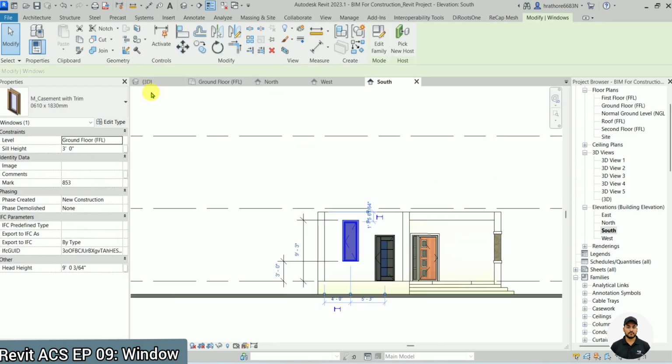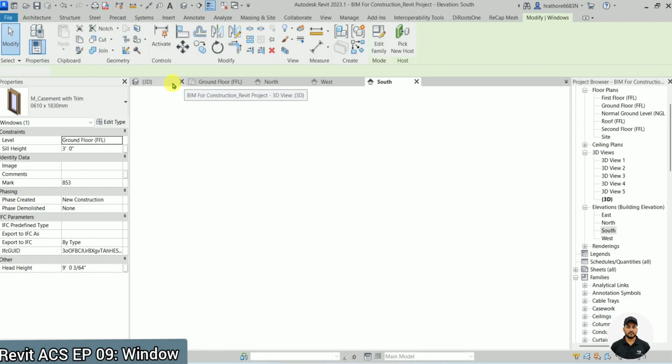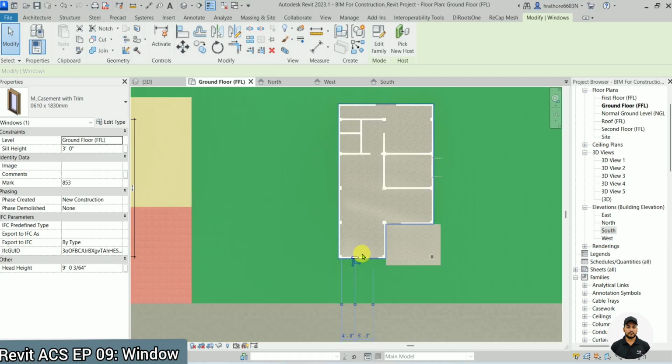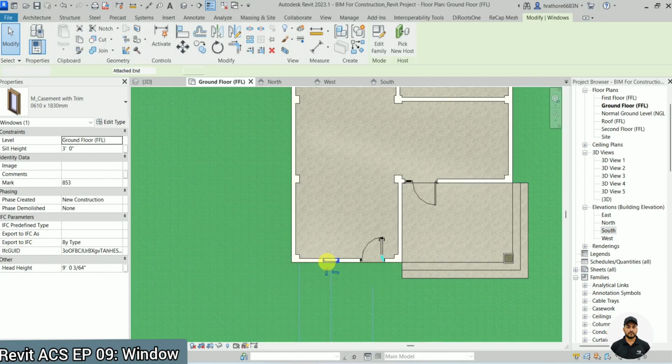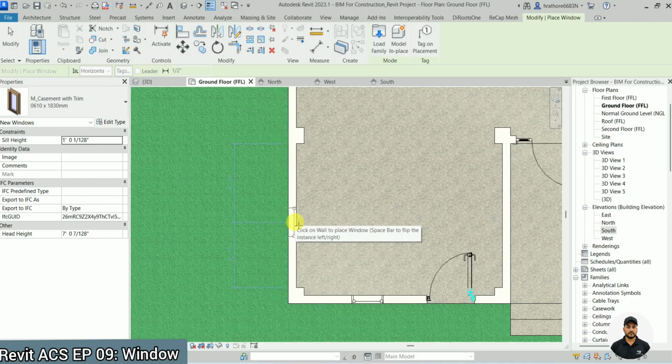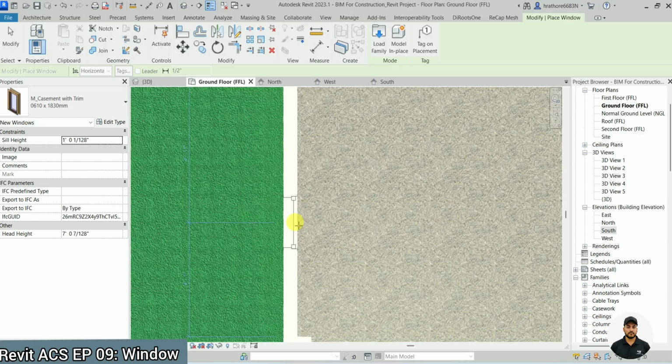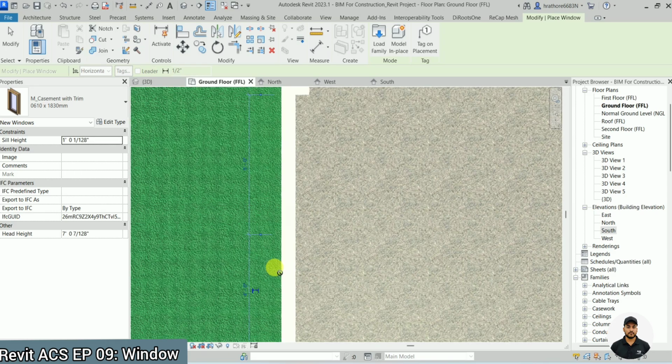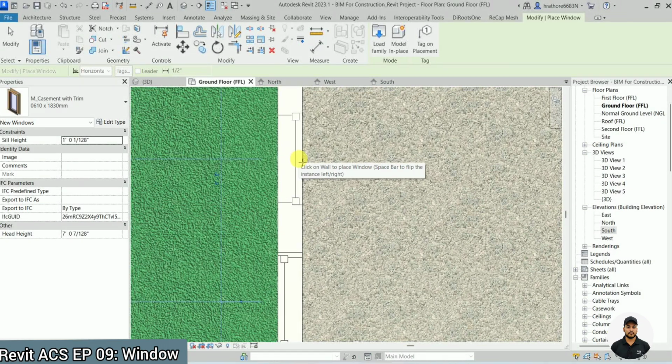Next, let us go to the 3D view again. So this window we have placed. In the 2D plan also you can simply place those windows. You just need to select any wall, then by using the mouse arrow, if you move it towards the outside direction, it will place the main window in the exterior part of the wall. For example, this window we have placed in the exterior part of the wall. Next, if I move the cursor to the inside of this hall, it will place the window panels in the interior part of the wall.